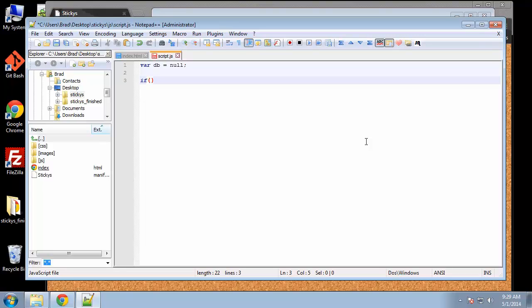Alright, so I'm going to put an if statement here, an if else, and we're going to say if window.openDatabase. So we're checking for web storage capability in the browser. If window.openDatabase, then we're going to set that db variable equal to openDatabase, and that'll be the main object that we'll use for database queries.